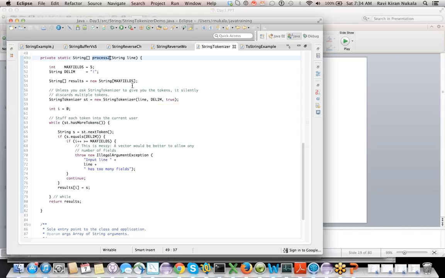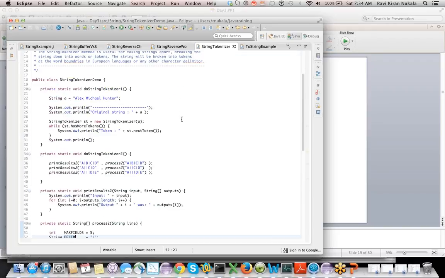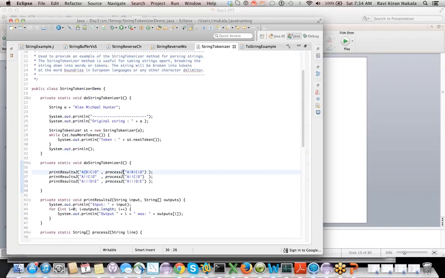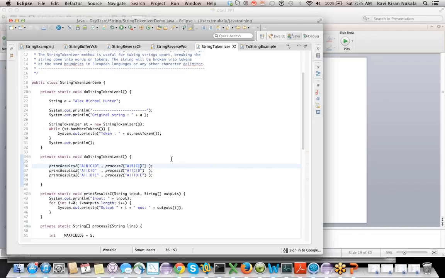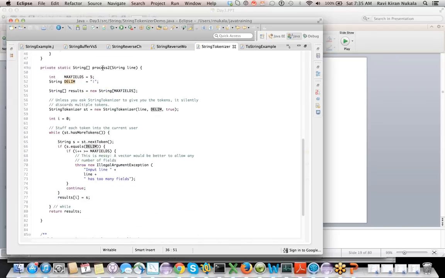But before that, I just want to show how to navigate through the code if any of you is not familiar with it. You're passing a string, and the delimiter is this pipe. A pipe B pipe C pipe D. These are all the delimiters. That means this process2 method is taking the string and the delimiter, and unless you ask the string tokenizer to give you the tokens, it will silently discard multiple delimiters.